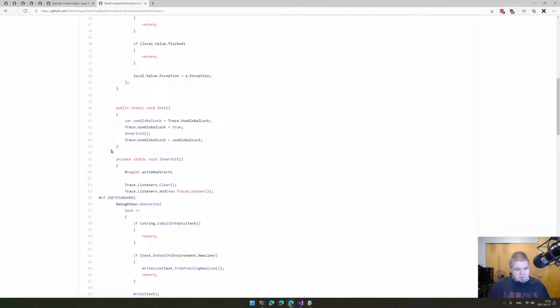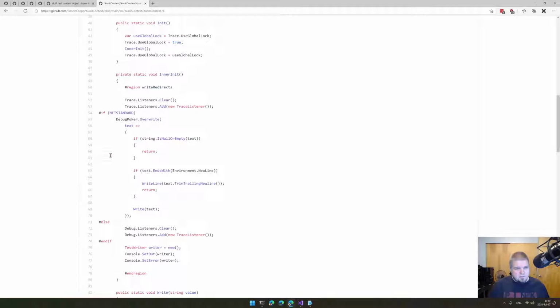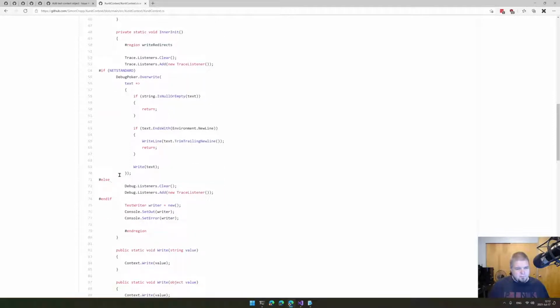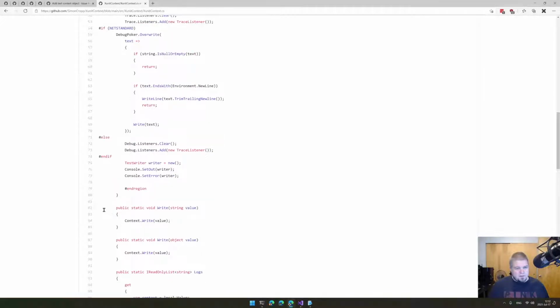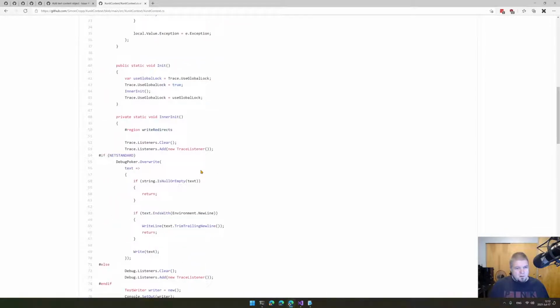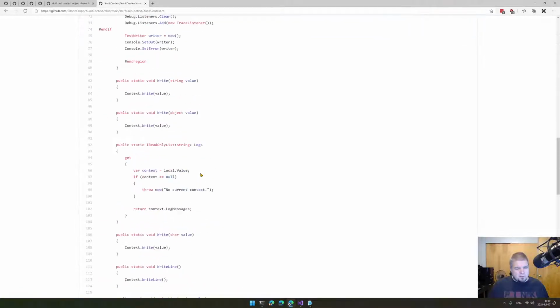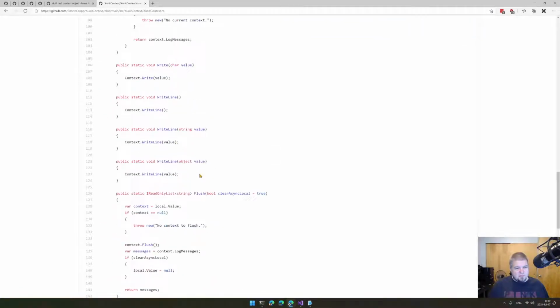We have an init. So he's also using this to capture trace and debug and standard out and standard error. And then has also provided statics, write line for this.